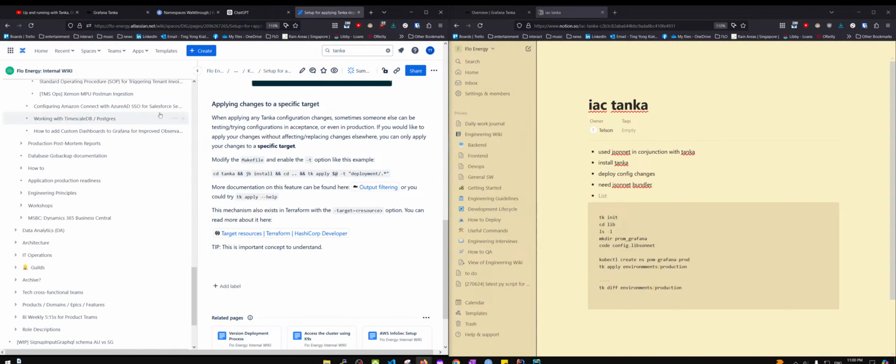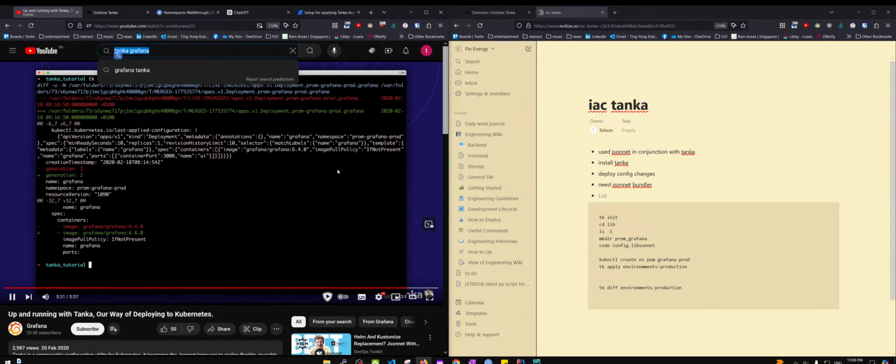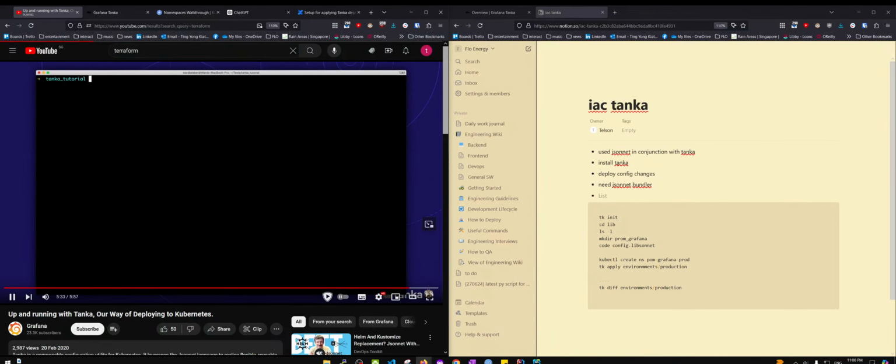Main file. With tk diff, we can see the difference between the deployed configuration and our local changes. Let's deploy.